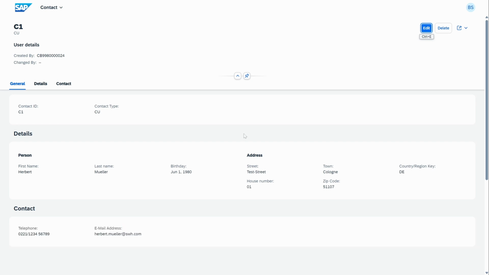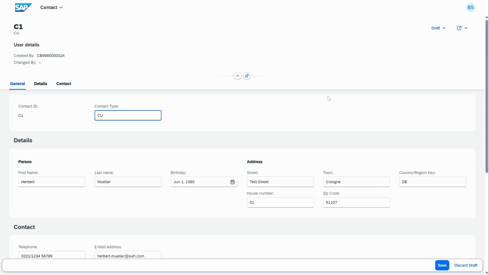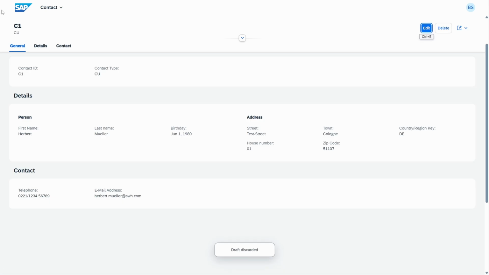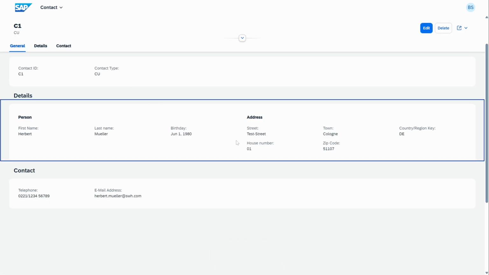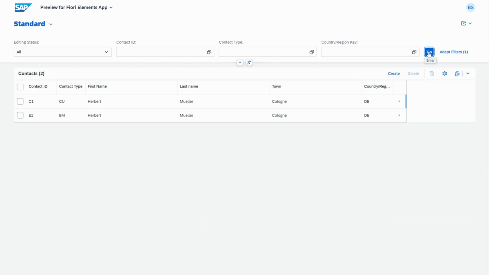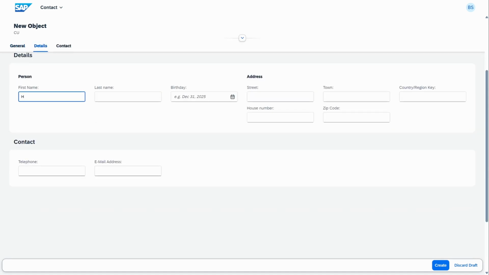We can now access the app's edit mode using the edit button. Here all fields are suggested for change. We can discard the current draft using discard if we don't want to change the data. If we go back to the list report, we can load the data. If we set a filter, only the one entry will be loaded. Let's create a new entry using create. We can basically fill in the various fields and the data record is created by clicking save.